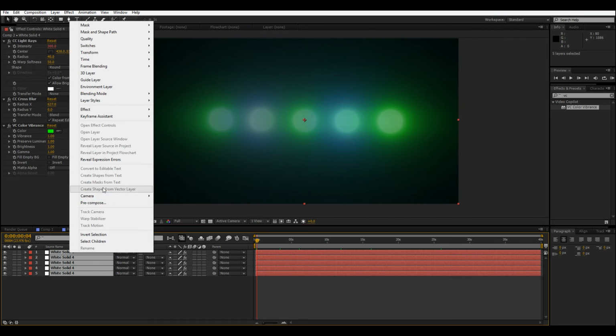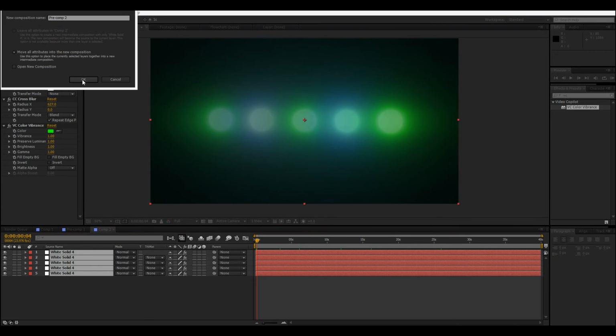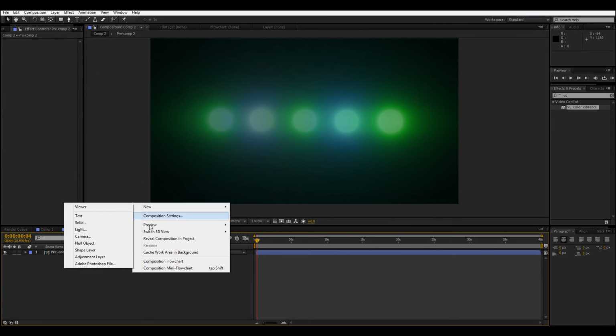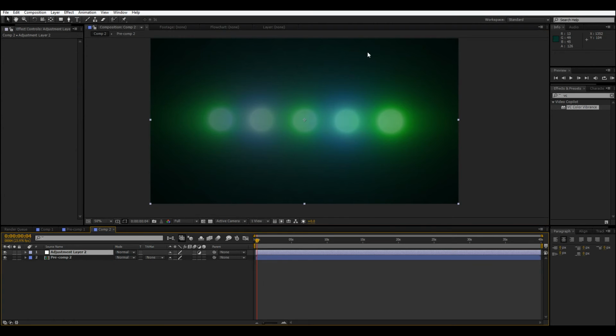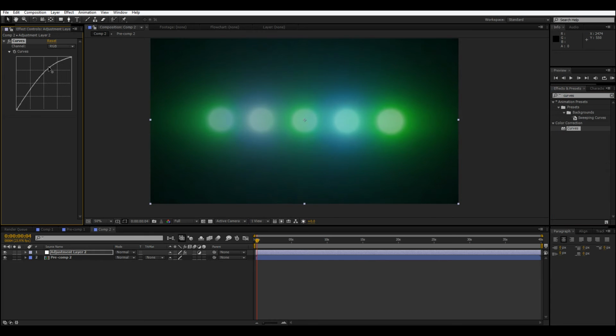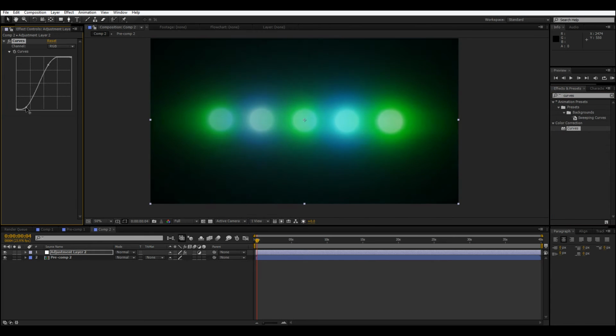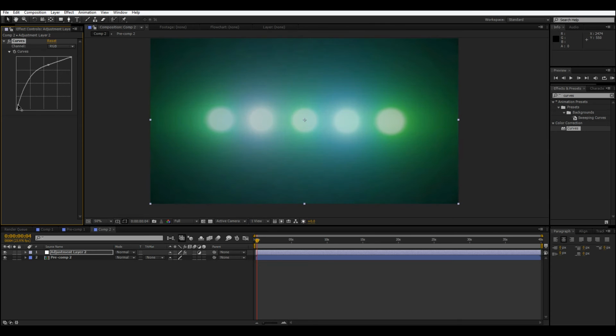So now we're going to pre-compose this. You don't have to pre-compose it, but I think it'll be just a little easier to manage everything. So now we're going to make an adjustment layer and add curves onto that. Okay, so here we're just definitely going to pop up the brightness and add some contrast maybe, or just brightness overall. And then we're going to add a fast blur.